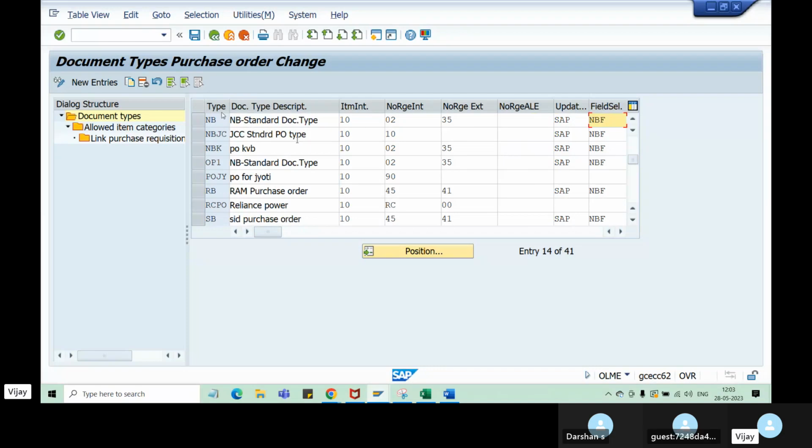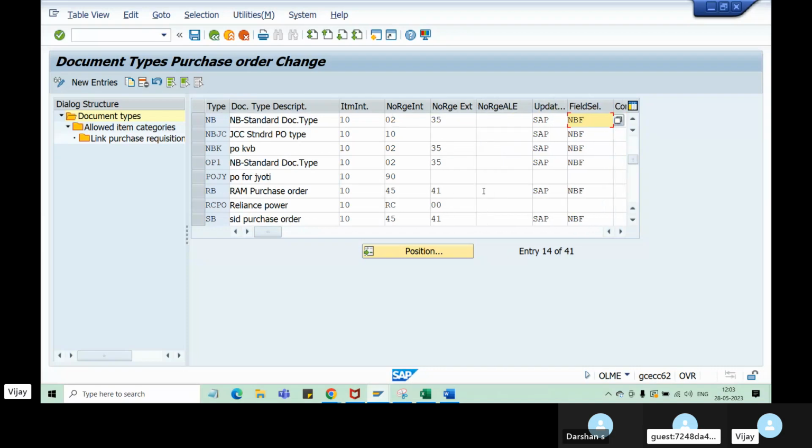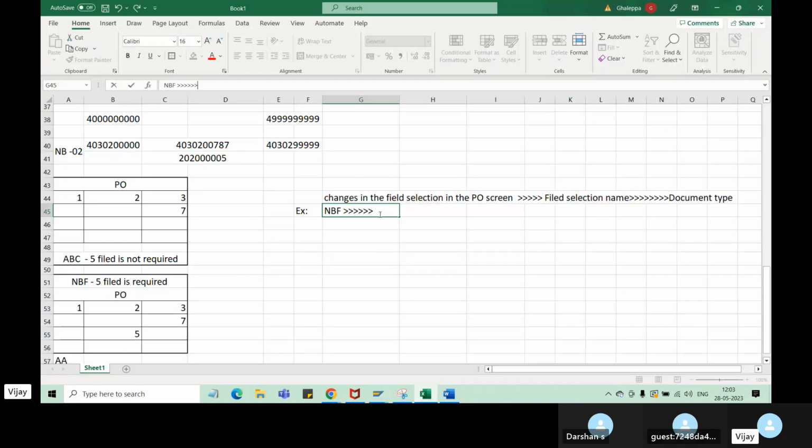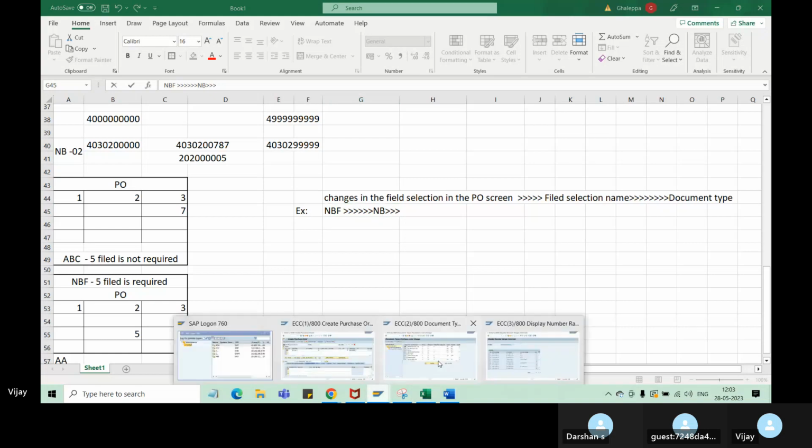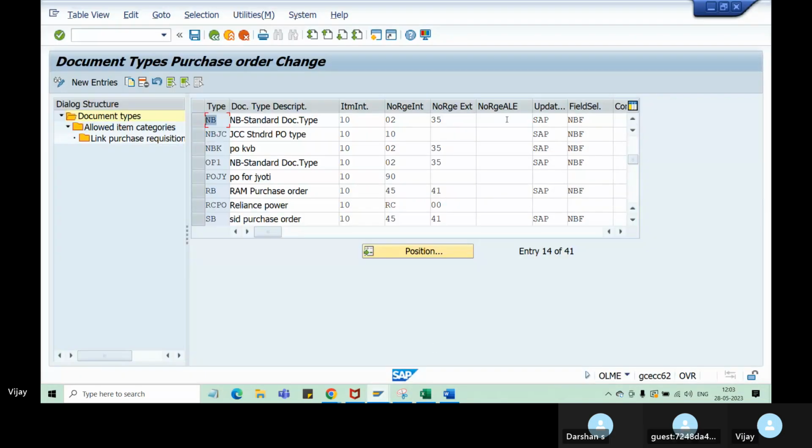Yes, please understand the question carefully. We are not fixing 5 seconds or 10 seconds to answer your questions. Okay. NB is a document type. Yes, sir. I am mapping to NB. Now my question is, for this document type NB, which is the internal number range? Internal is 02, sir. Okay, 02 I will map.